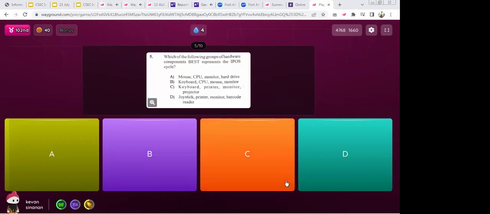Okay, so which of the following groups of hardware components best represent input, processing, output, and storage? In this one, they made it real easy for us, right? Your mouse is an input device. In B, they put keyboard. Keyboard is an input device. D is an input device. So it could still be either A, B, C, or D. We go to the next one.